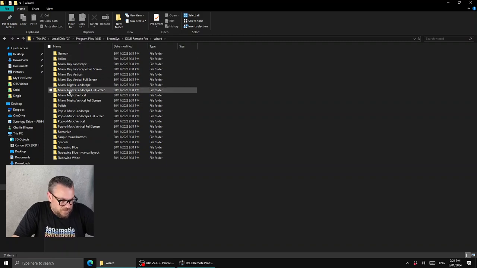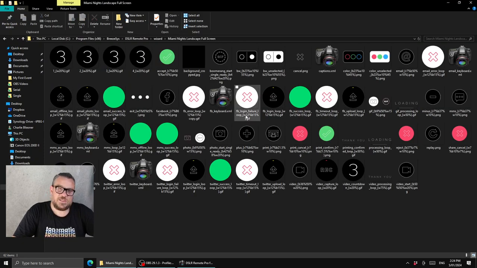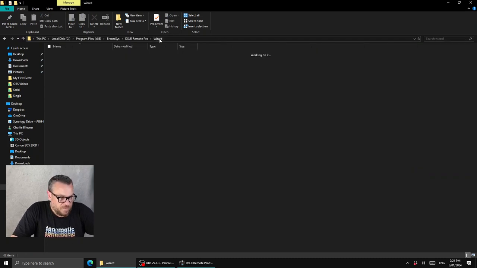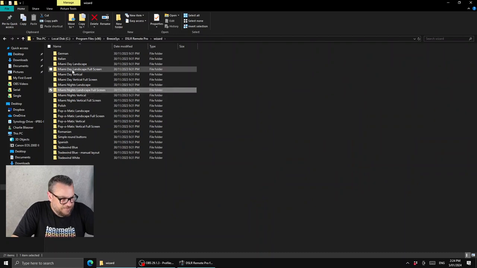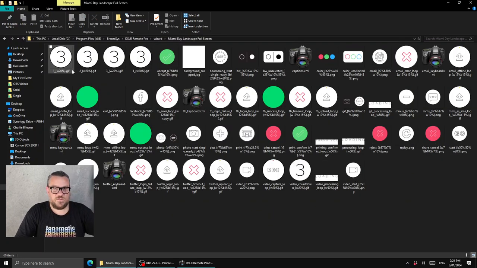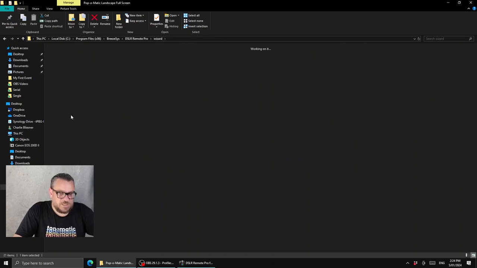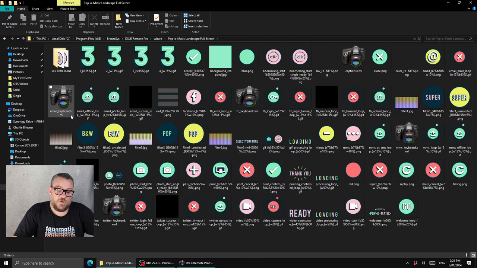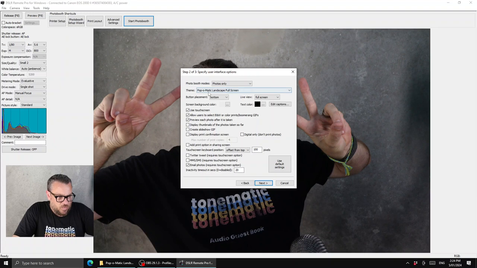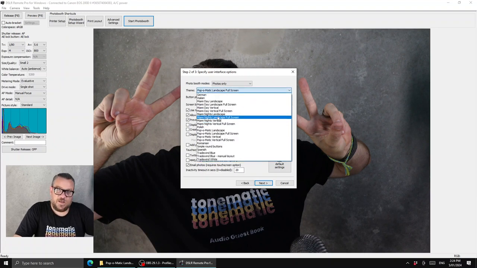So if we jump into, say, Miami Nights Landscape, we can see that it's a black and white, more clean, simple, modern look. If we look at the Miami Day, it's the same theme, but done in opposite. It's white icons instead of the dark black ones. Then we have, for example, Pop-O-Matic, which is a more retro-inspired theme. So we're going to go ahead and run the Miami Night theme, and then we'll run it again with the Pop-O-Matic theme, so you can get a bit of an idea of how they look in the software. So we will select Miami Nights Landscape full screen here.